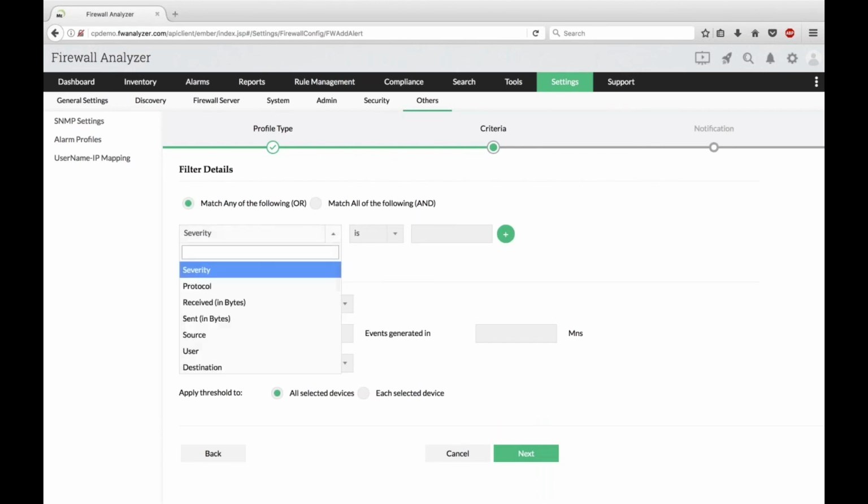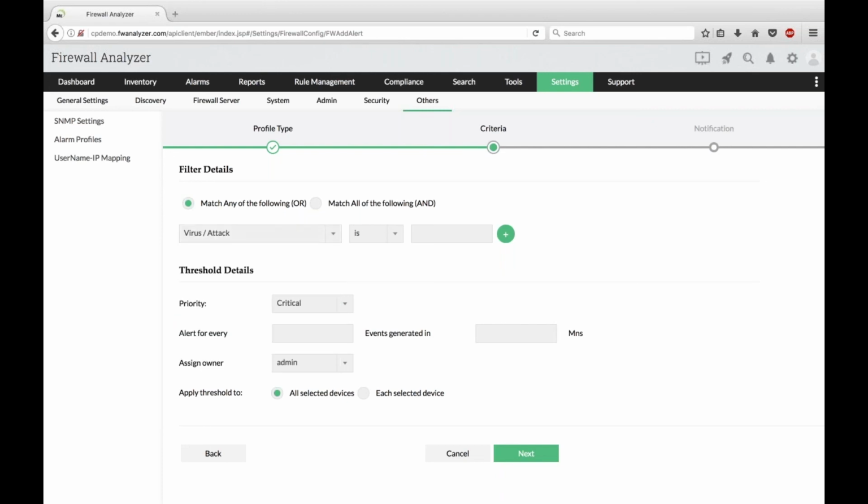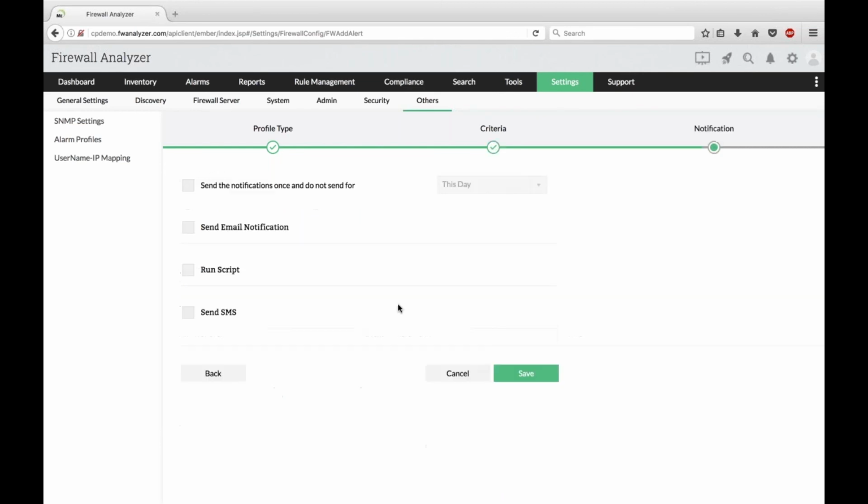So we need to identify ARP attacks, and so we're going to set virus/attack is ARP, and then we can set the priority as critical, trouble, or attention. For here, since this is an ARP attack, we're going to set it as critical and alert for every 5 events generated within 10 minutes. We can also assign an owner for whom the ticket can be assigned. And once you do this, click on Next.